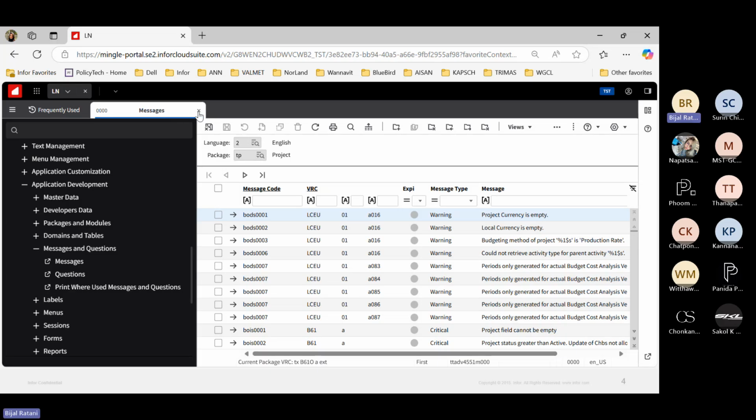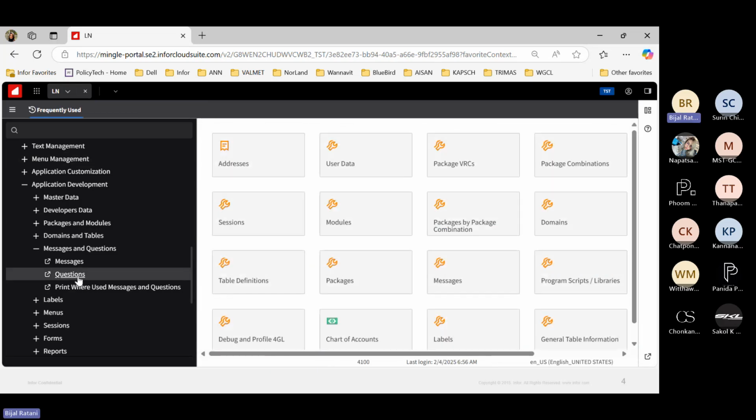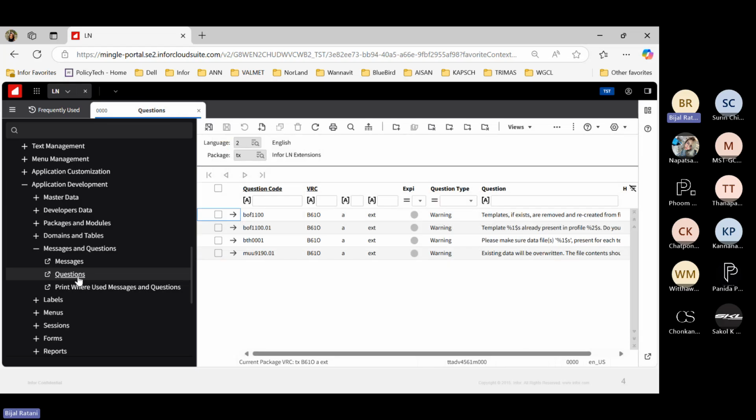Another building block of LN is questions. Now, why do we need questions? Can anybody tell me why we would need a question to be popped up on the screen? To provide the input. Yeah, I mean to take the confirmation from the user, right? Yes. So for example, if I am deleting a record, there will be a question asked: do you want to confirm, do you really want to delete the record, or the record will be deleted, continue. So then you say yes or no.